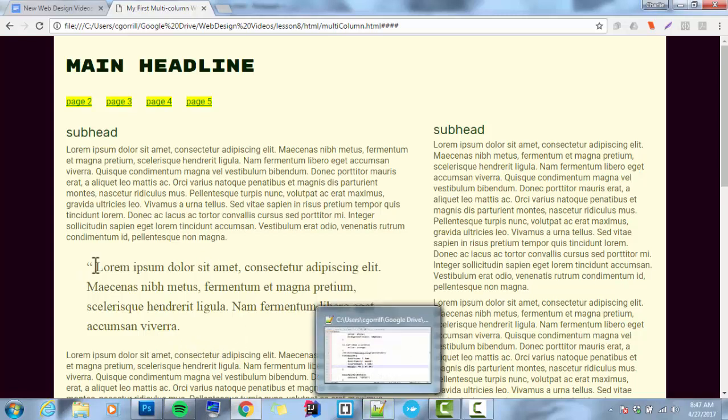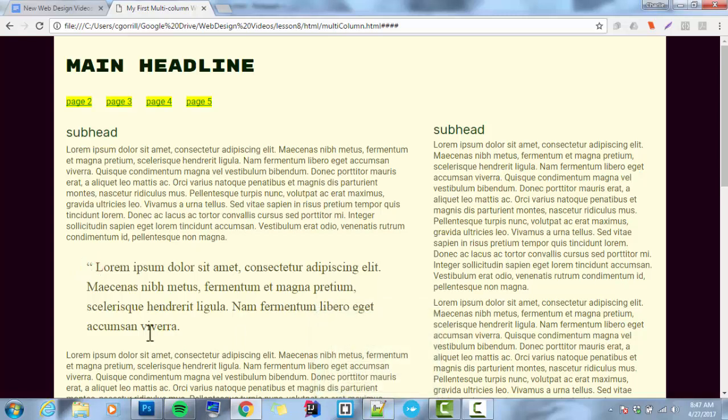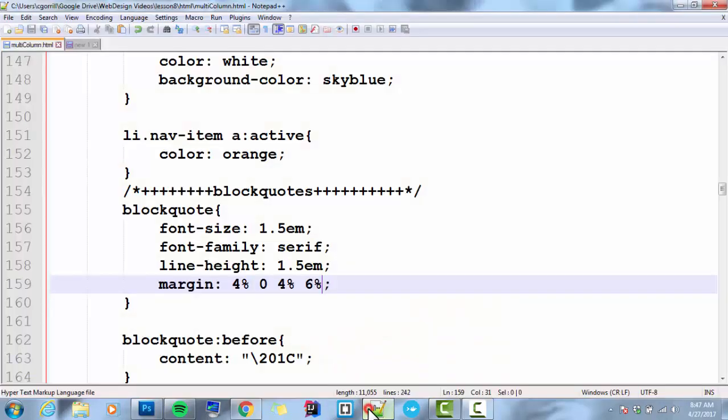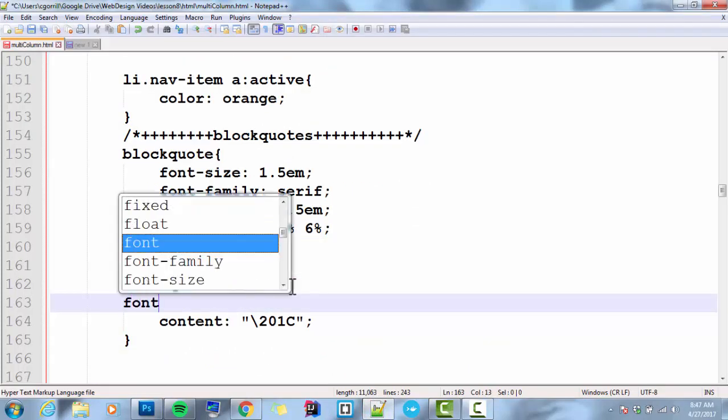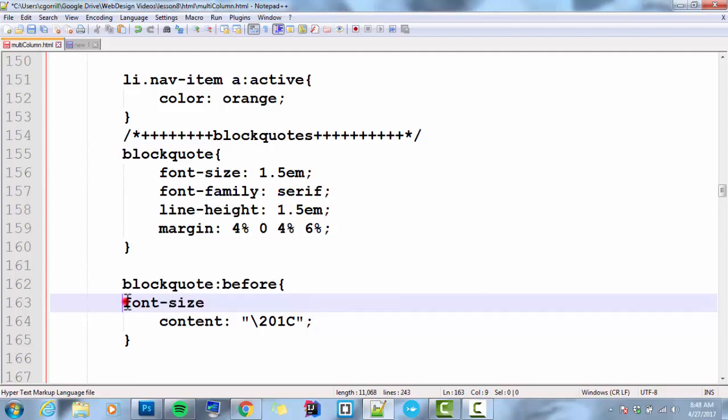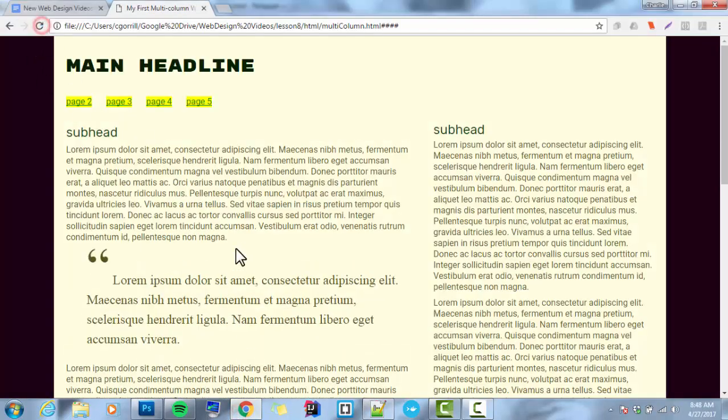All right, now the next thing that I did was I made that quote quite a bit larger than it is. Right now it's the default size. I'm going to make this huge. So I'm going to go down to the block quote before, set the font size to 4em. Save it. Check it in the browser. Yep, that's about the right size, but look at where it is. It appeared way up there. I don't want that. I want it to appear right down next to these letters here.